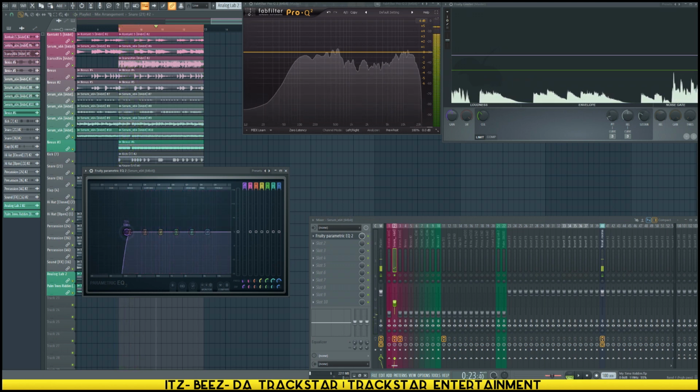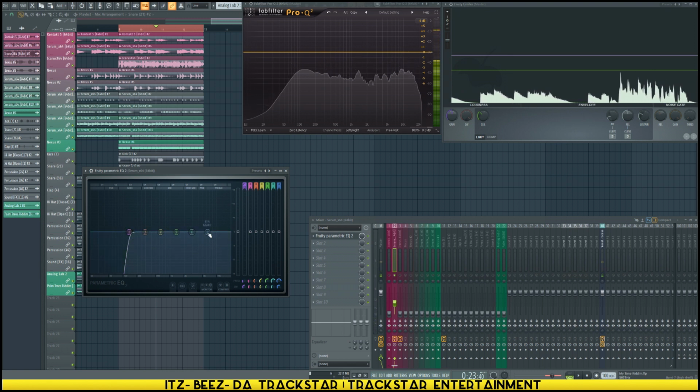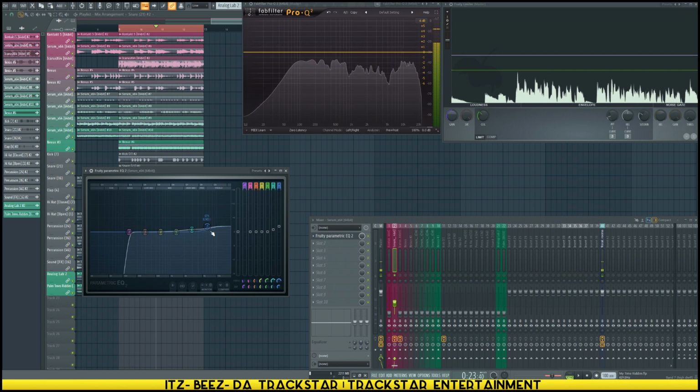Immediately the sound gets a lot brighter, a lot cleaner. And then we'll add a little bit more of a sheen to it, a little bit of a boost in the high end.